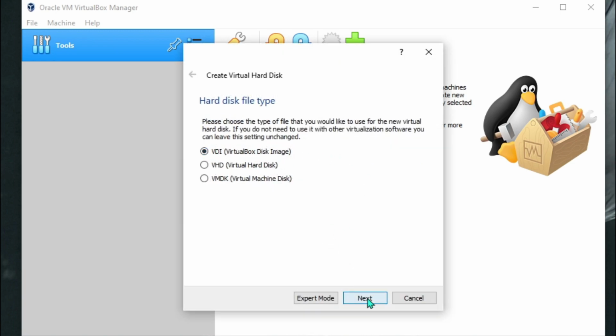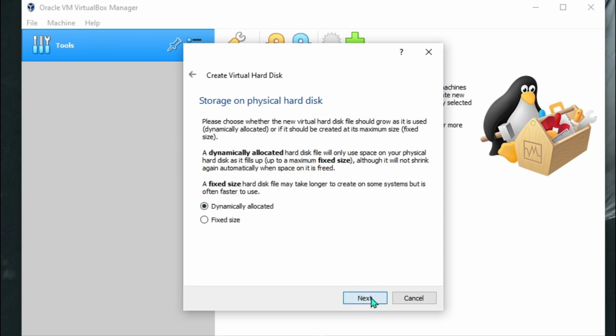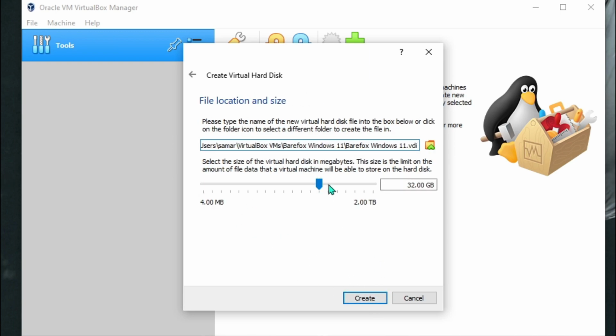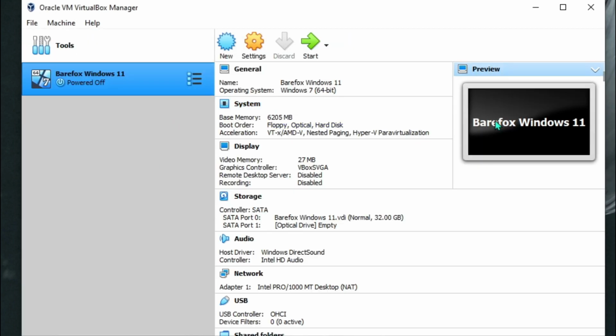Just select the first option, hit next. The dynamic size allocated. Now here is the part. I'm going to be giving it 32 GB of inbuilt memory. Hit create, and there you are on your Windows 11.